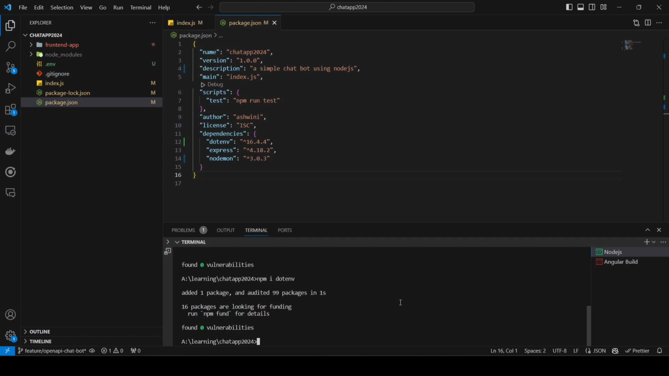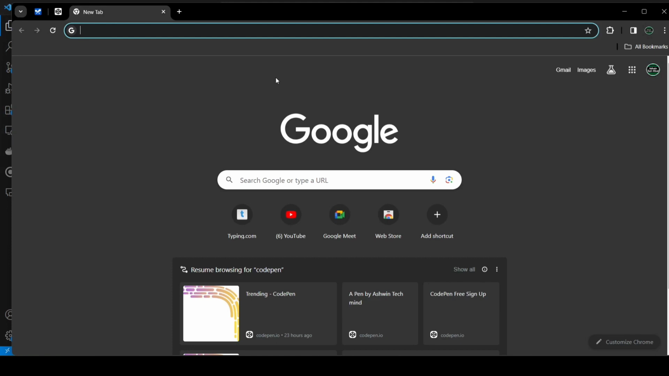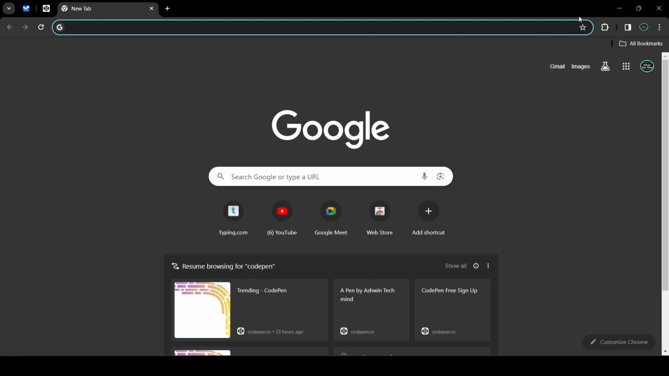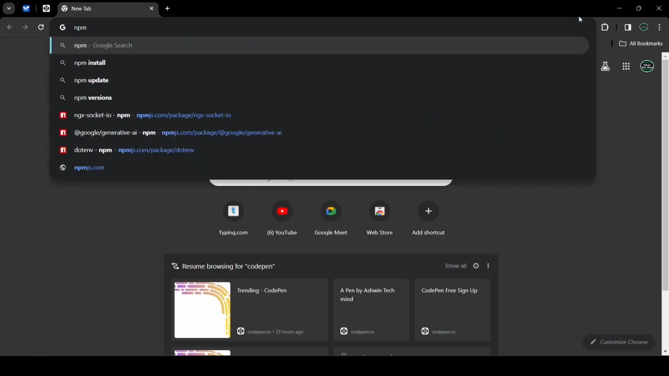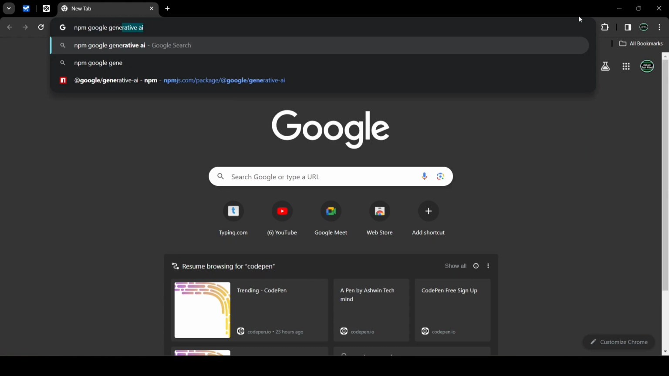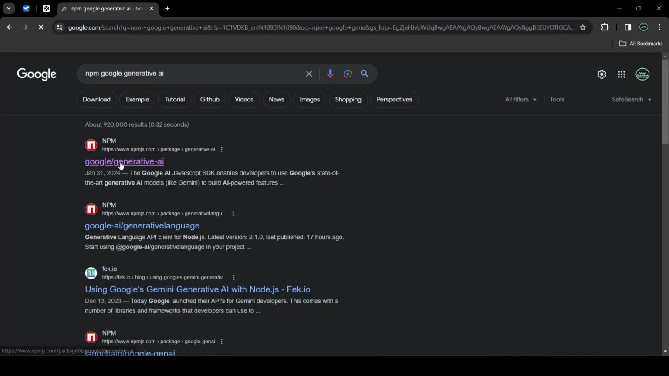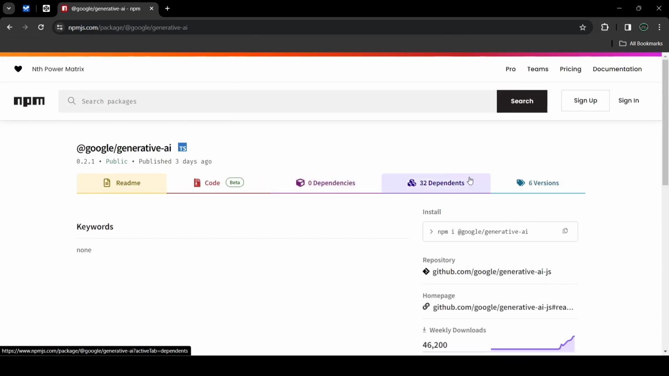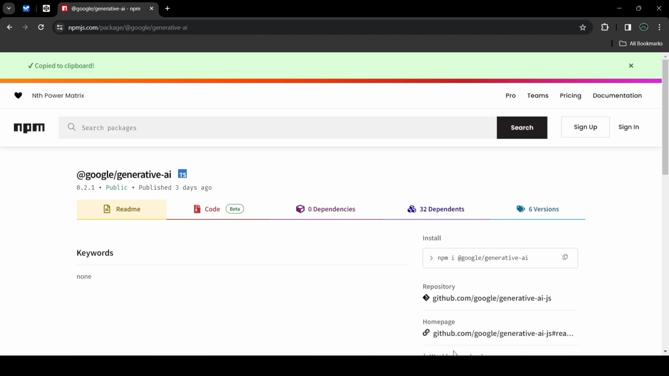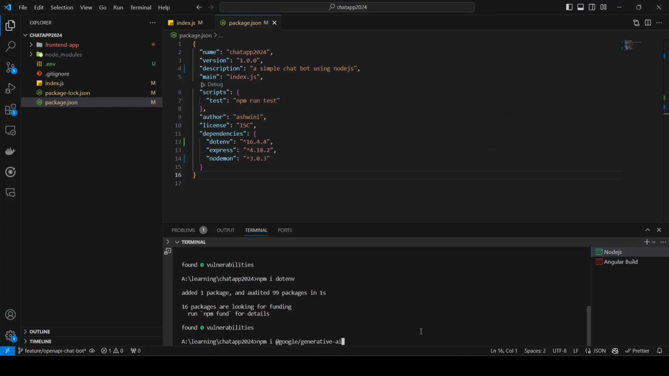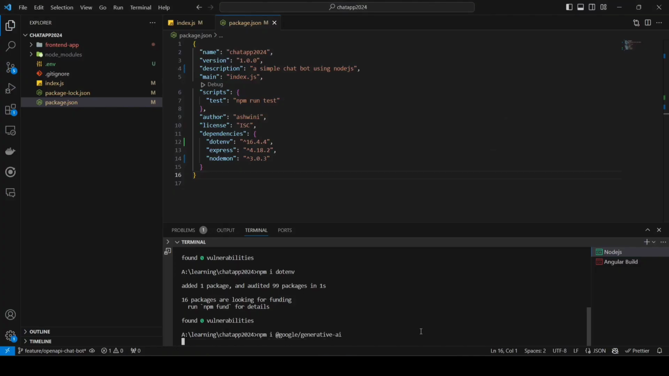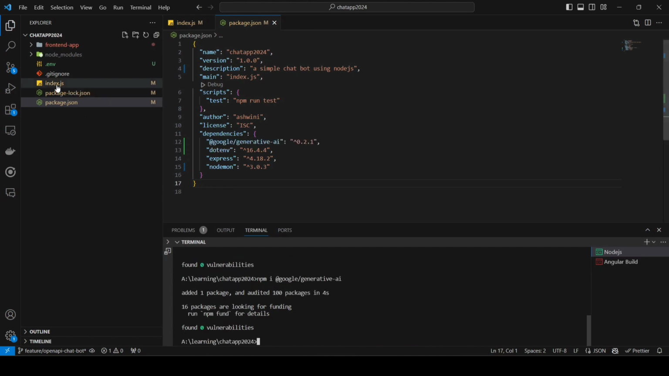So let me show you the official documentation of this particular package. So let's go to Chrome and type here Google Generative AI. Let me maximize it first and type npm Google Generative AI. Now click on the first link and copy the command from here. Now go back to VS Code and you can paste the command here. So Google Generative AI will be installed in your Nodejs project.